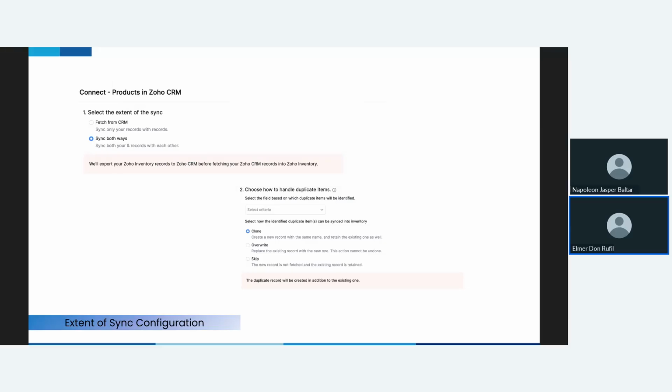So once item syncing is enabled, we proceed to the extent of sync configuration for items. Businesses may choose one-way sync or two-way sync for products depending on where item records are maintained. If CRM handles product setup, one-way sync may be enough. If both teams update products, two-way sync can be more effective. Duplicate handling can also be configured to keep product records clean and organized.